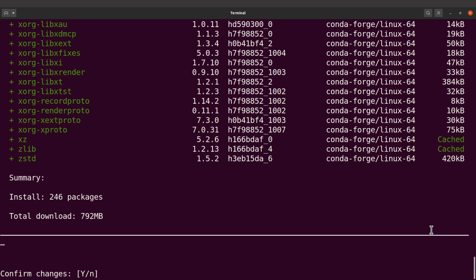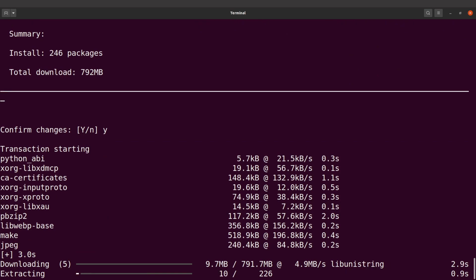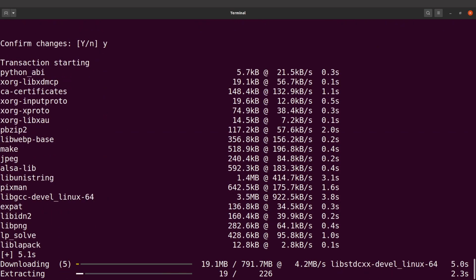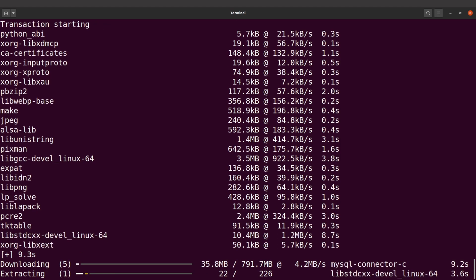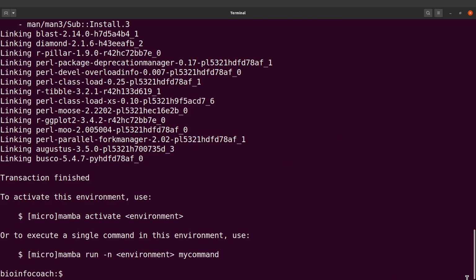Now let's type Y to confirm. Once we do that, Mamba will download all the necessary packages, install, and configure them for us. So let's wait for everything to get done. Okay, BUSCO has been installed.